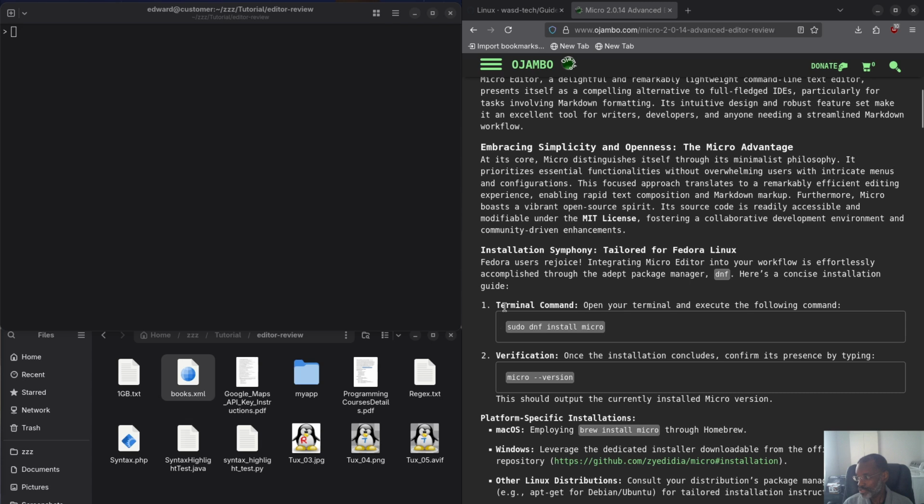So anyway, for Fedora Linux, luckily for me, Micro already comes with Fedora Linux. So how did I come to know Micro? I'll tell you how I came to know Micro.